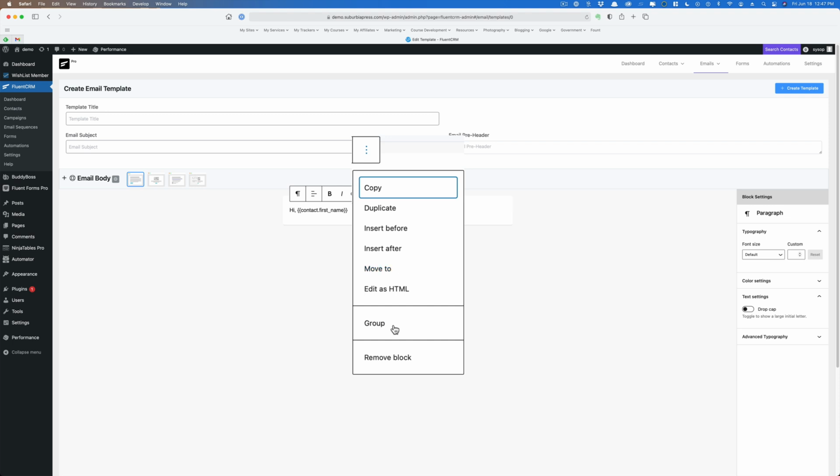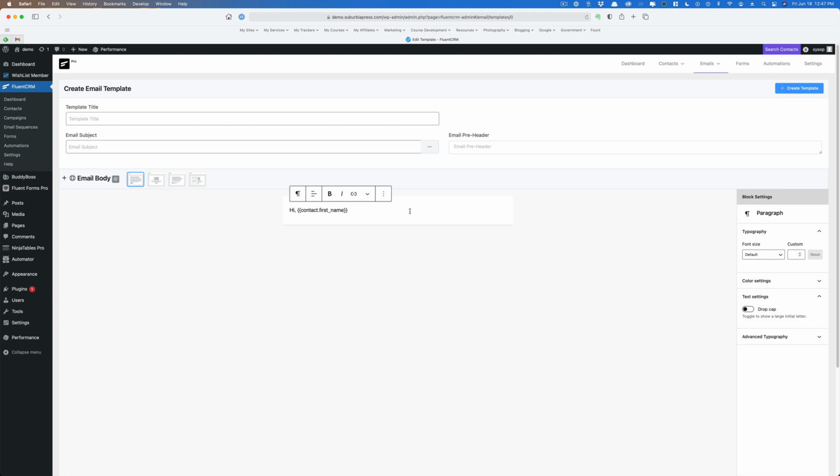If you want to move it around, if you want to edit as HTML, group some things together. So I won't go over that in detail because this is not a Gutenberg tutorial. But those are all things that are available for setting up the templates that you want to send to your subscribers. So let's go back over here.